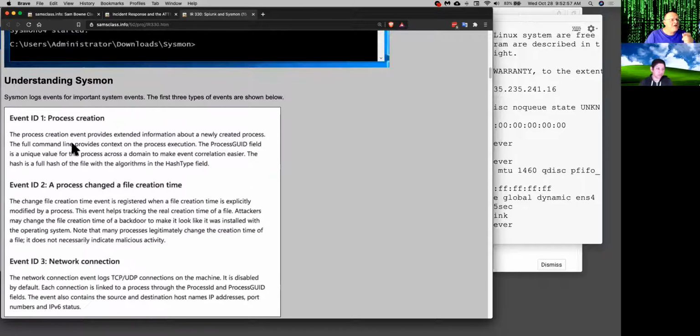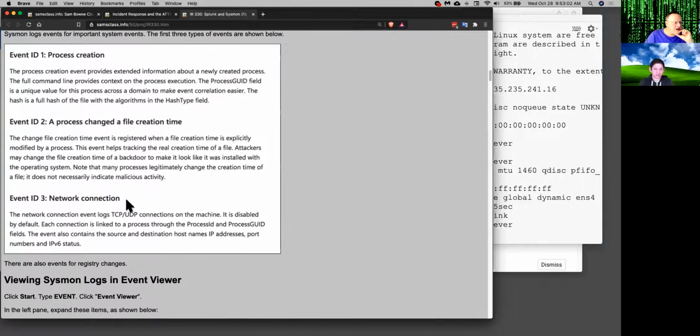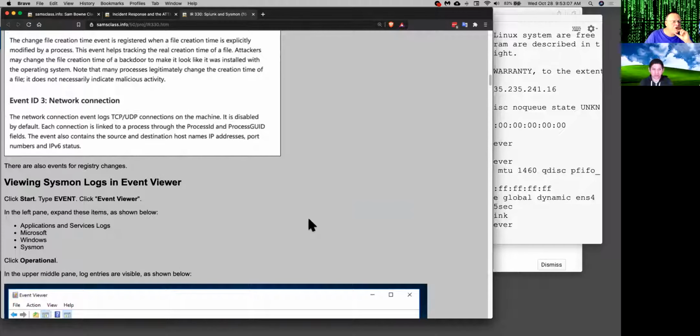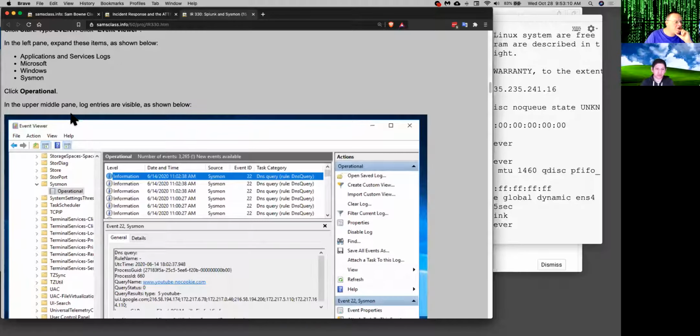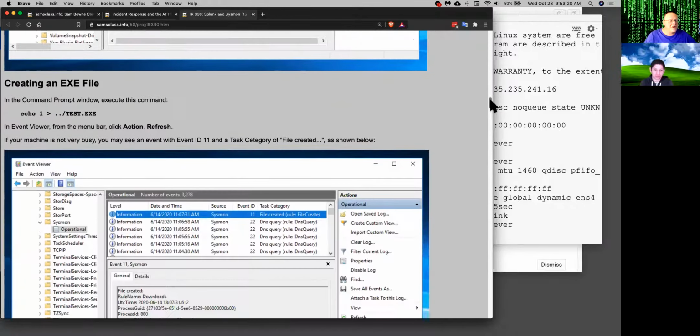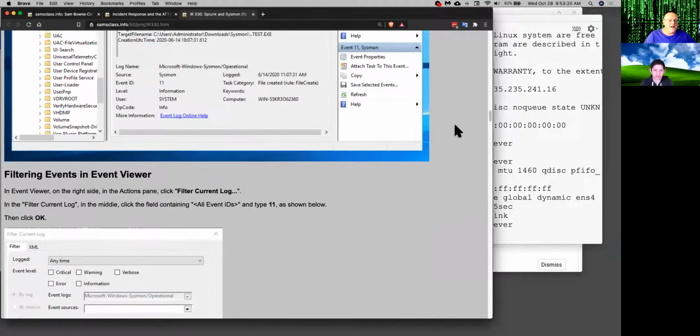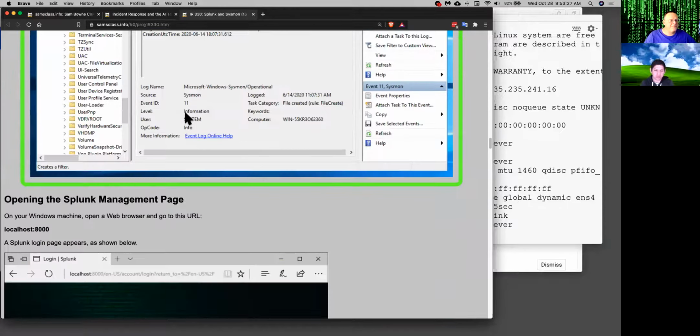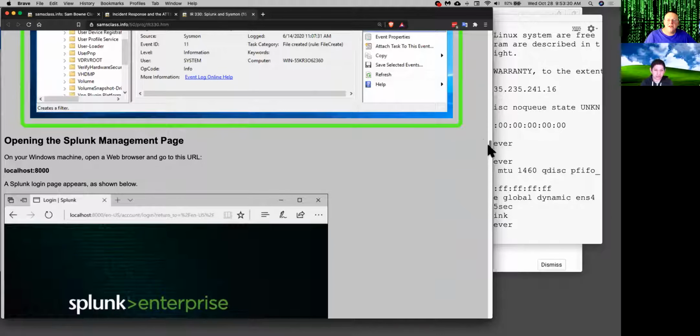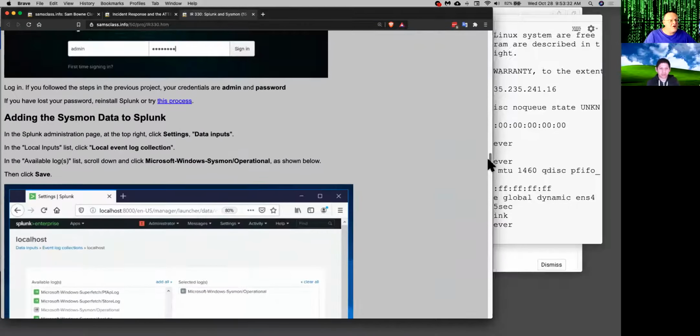So by default, you just have a few events: process creation, changing a creation time, a network connection, and so on. A small number of events that are obviously important being put in a separate location. And you don't need Splunk. You can just go through Microsoft Event Viewer and see these events. And it gives you a much simpler place to look to see things. So now if you create an exe file, you can see the event file created, and you can filter things.